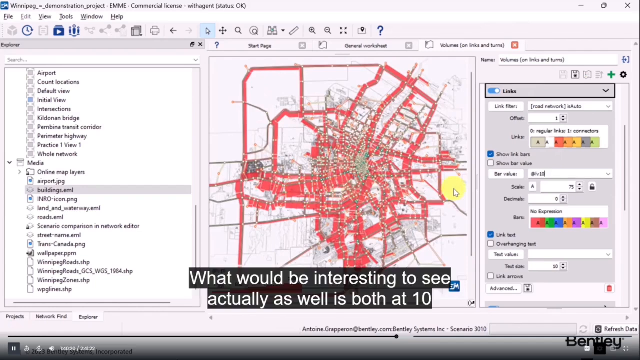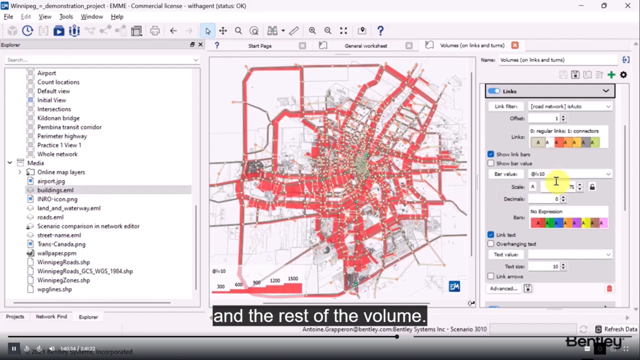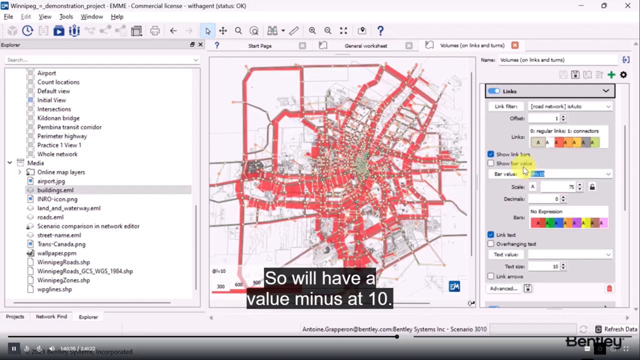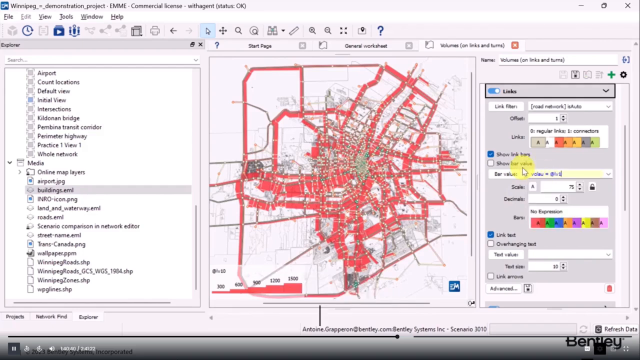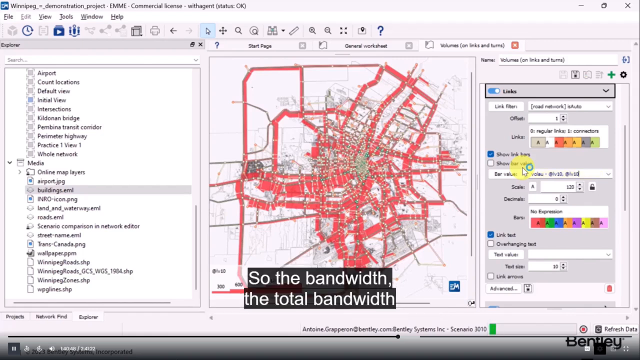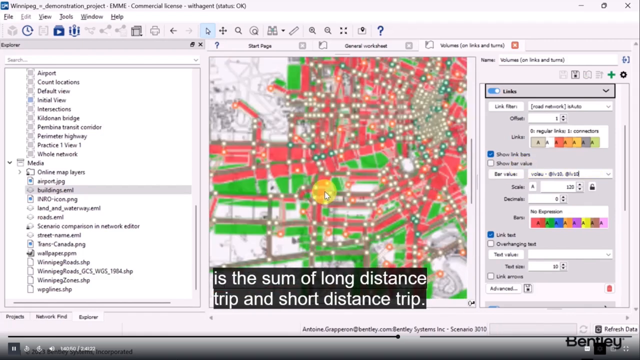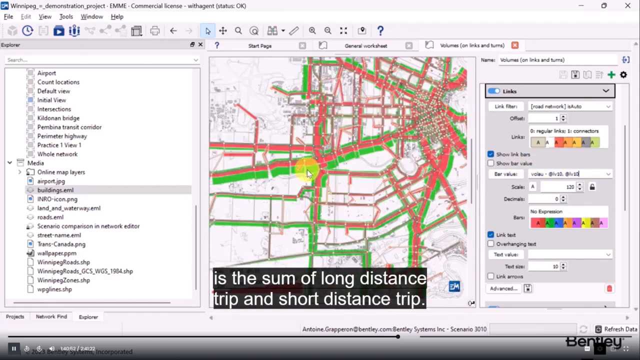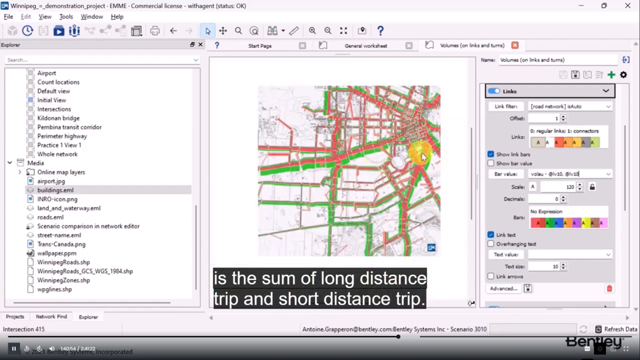What would be interesting to see actually as well is both at LV10 and the rest of the volume. So I will have volume minus at LV10, comma at LV10. So the total bandwidth is the sum of long distance trips and short distance trips.